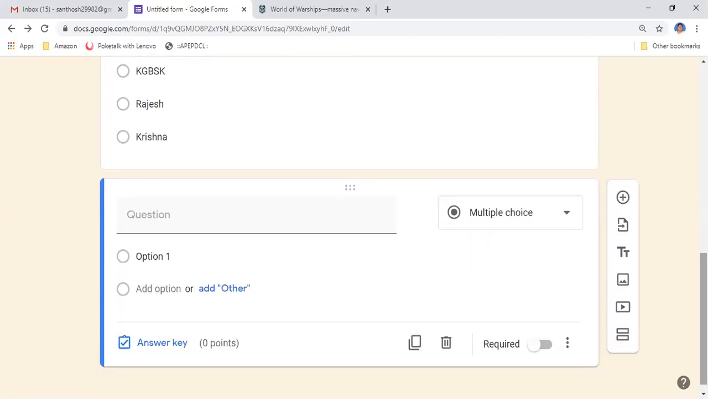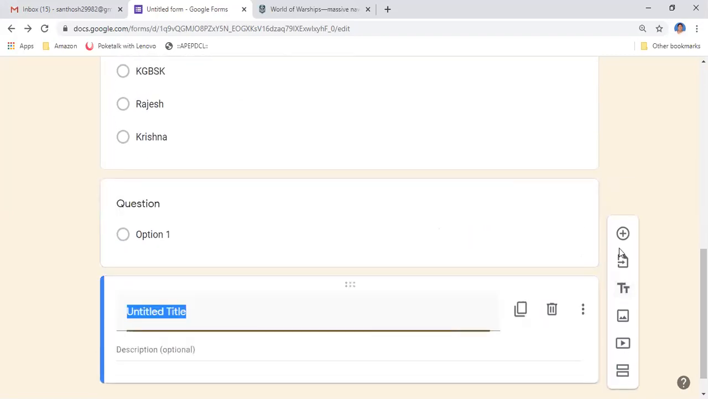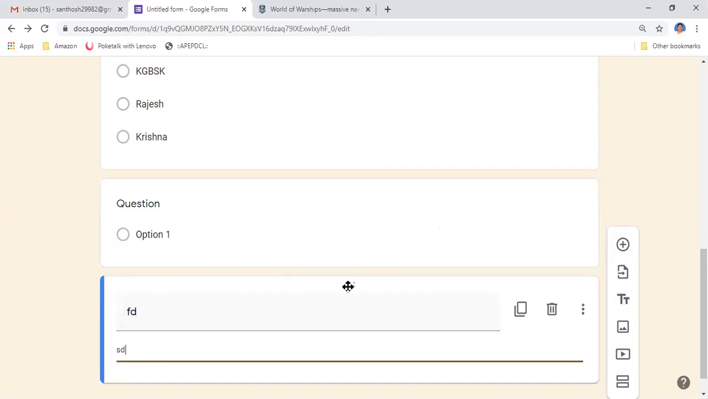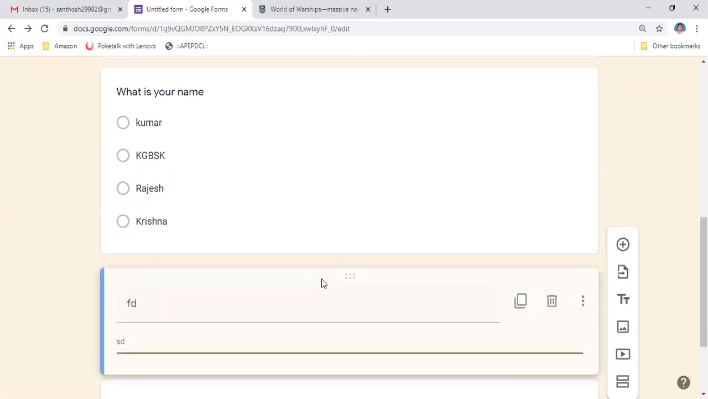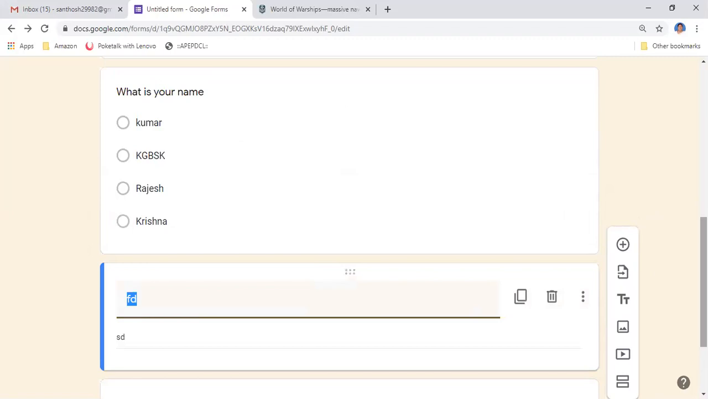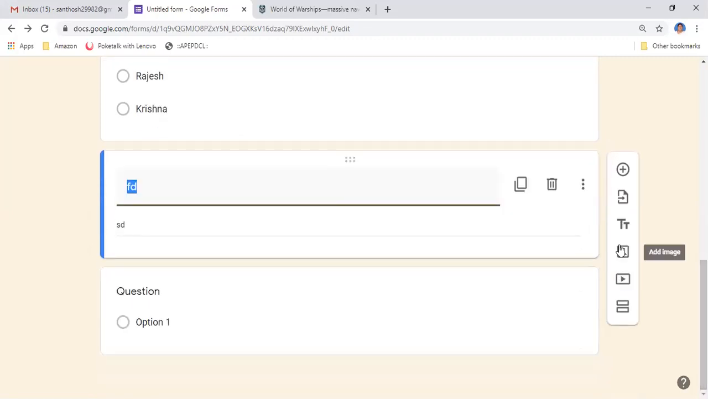And here, if I want to keep any titles, I can type any titles along with the description. And for example, if I want to keep this question above, I can scroll it up or I can scroll it down. And then here, image. If I want to insert any image, I can add the image. And if I want to include any video, I can click on this and import video in the question column.